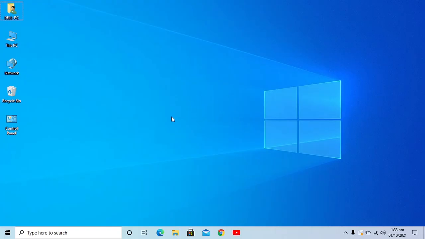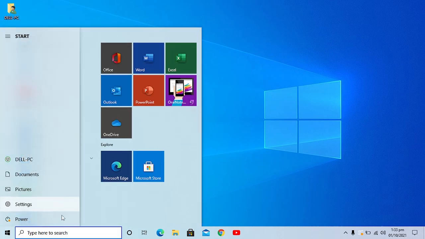First of all, you have to register your Microsoft account as a Windows Insider Program account in order to download Windows 11. So how do we do it? Simply go to the start and here you should see the settings option. Click on it and wait for the settings to open.